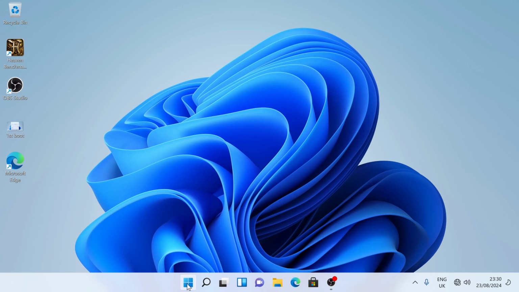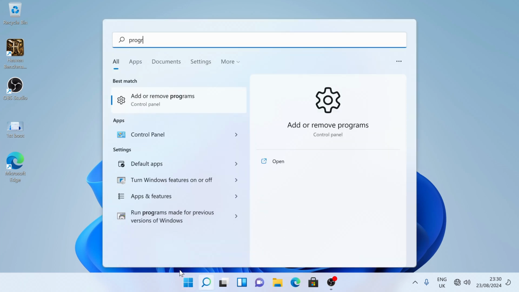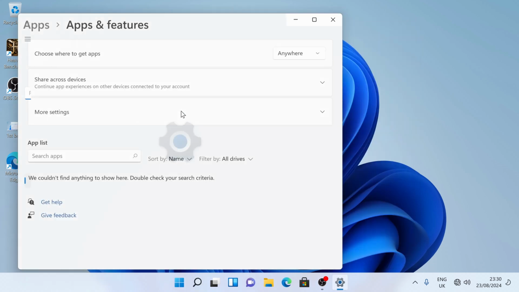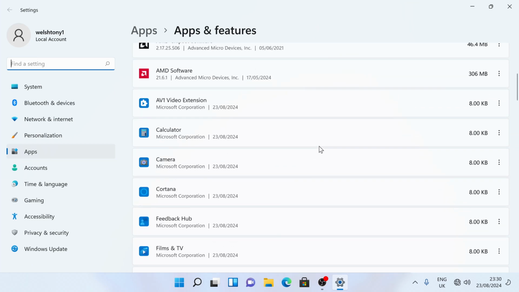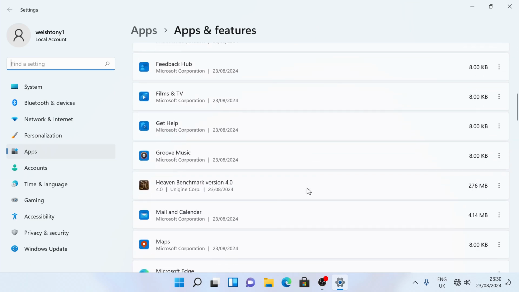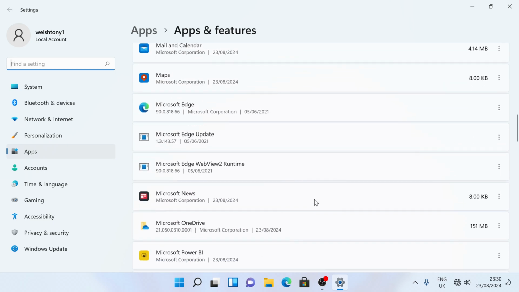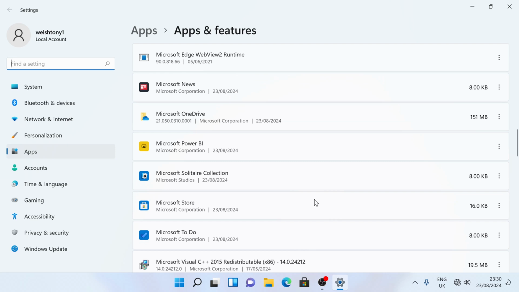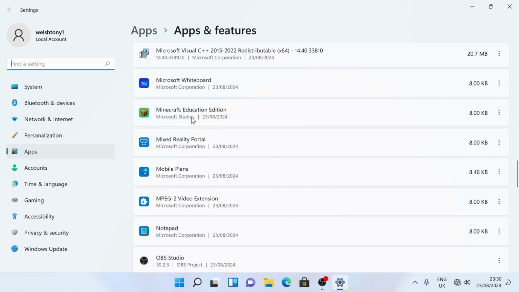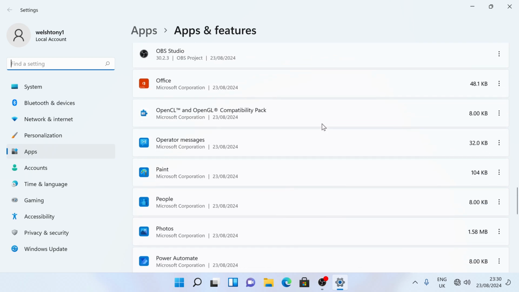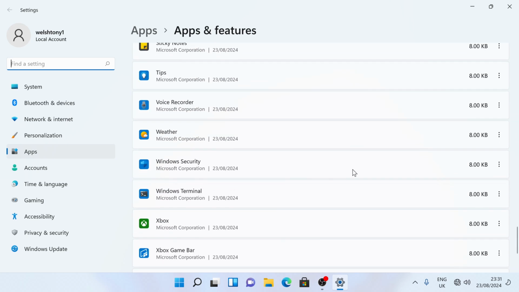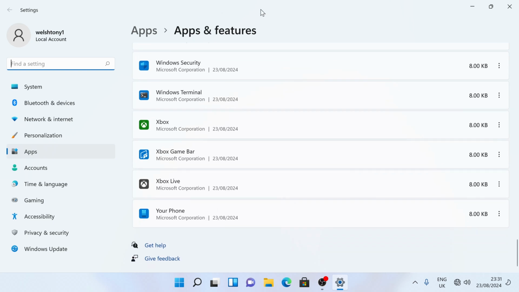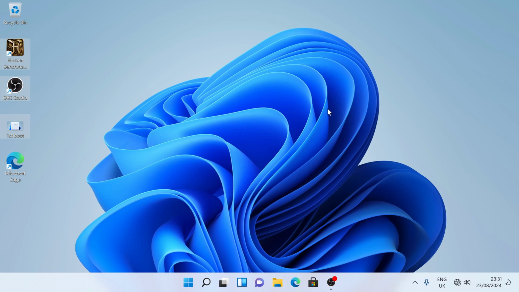But first things first, let's have a look at programs. So programs and features, so add and remove programs. And let's just fully open this up and see what we got. So we got the AMD chipset, the usual stuff, Cortana, this Heaven benchmark that I've installed. It looks like no additional bloatware to what Microsoft puts in standard. Minecraft, okay, so now it looks like Microsoft is adding the educational edition into it for whatever reason. But yeah, OBS I've installed for this purpose. Yep, I don't see any extra bloatware added by Beelink. So that has all been done.